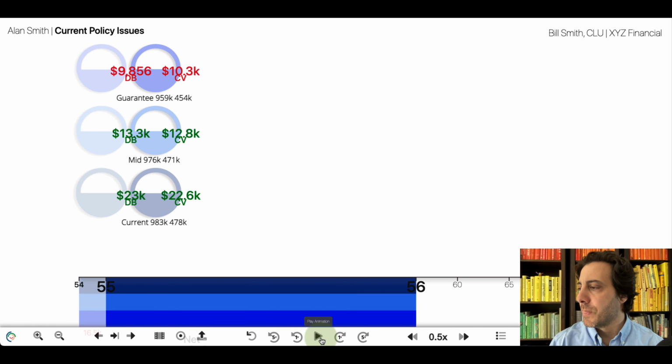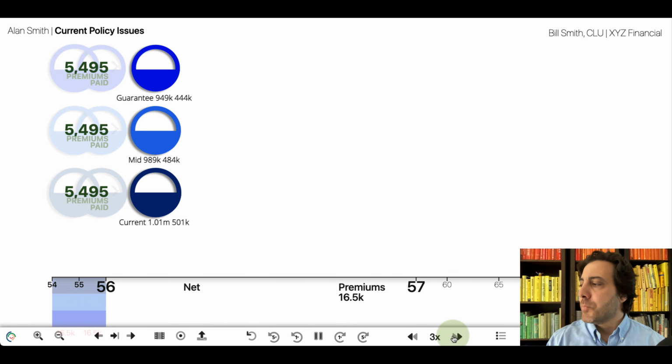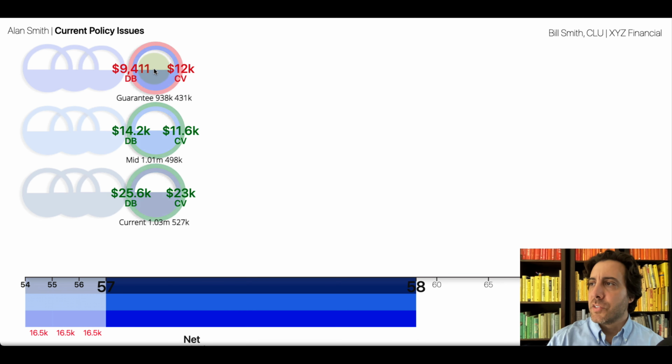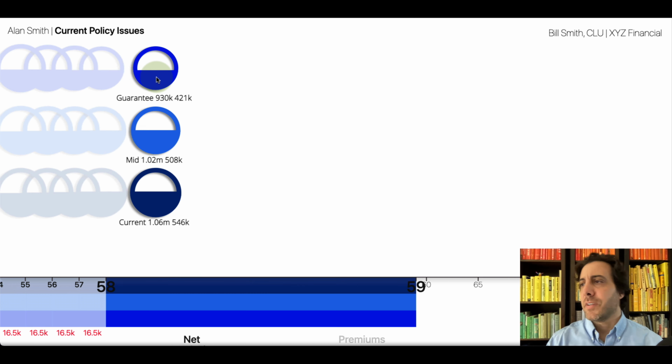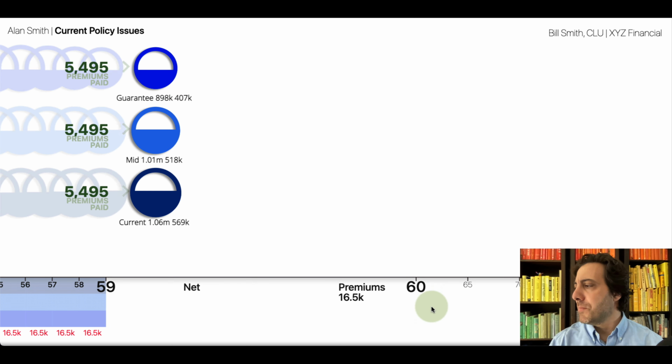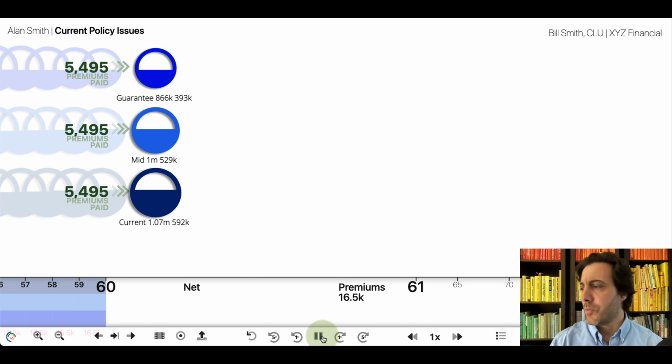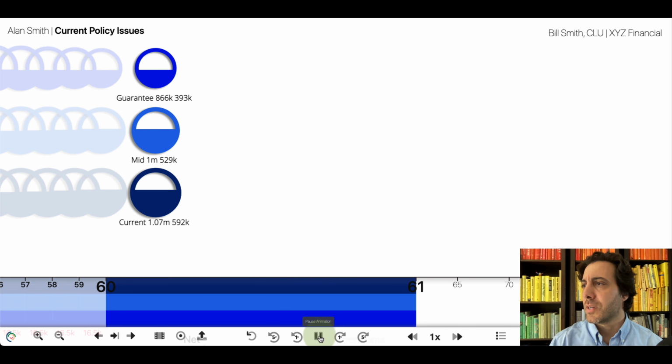Let's press play. Now I'm going to speed this up a little bit. I'm speed viewing this at 3 times the speed. You can do whatever you want. We can see the guaranteed is still going down both in death benefit and cash value. And I just saw something in the mid, so I'm going to slow things down a little bit here. Let me slow it down. Again, you could pause, go back, whatever you have to do to complement the conversation.